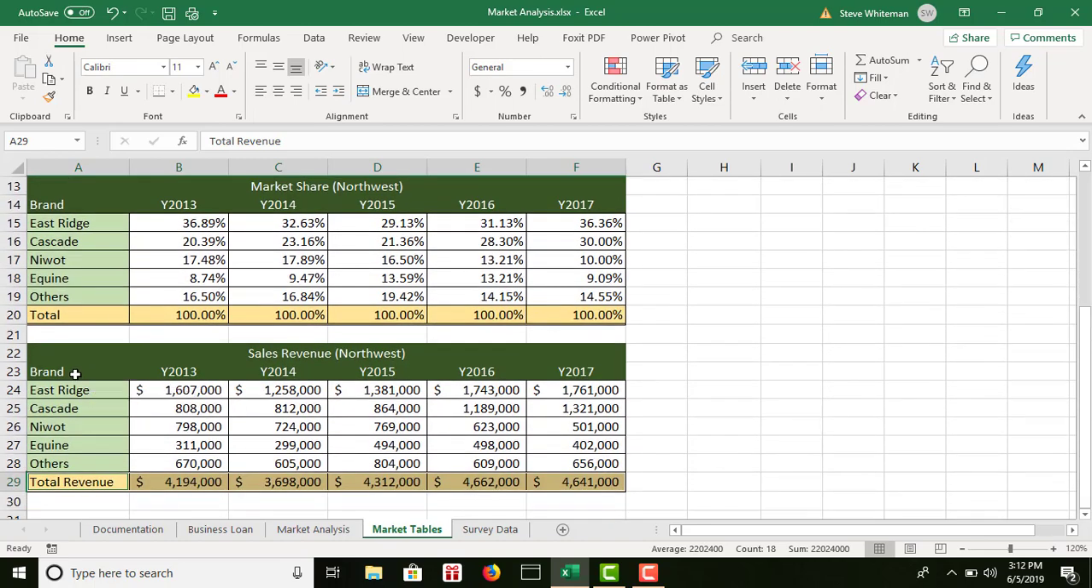A23 to A28. Not 29, but 28. And F23 to F28. So now I'm going to hold down my Control key. F23 down to F28. Two ranges again that are not next to each other. So I'm on step 14.